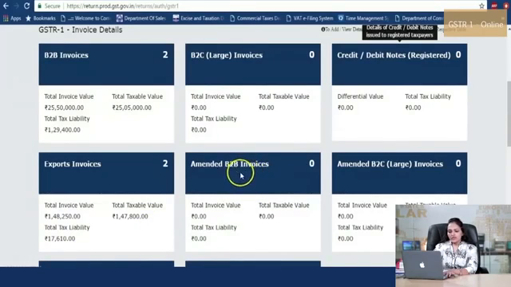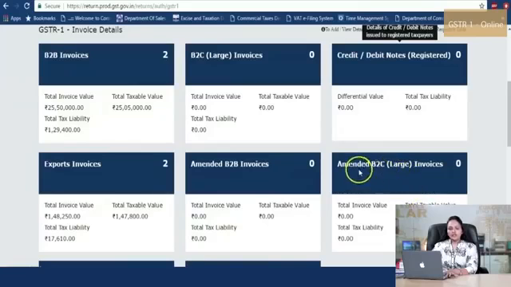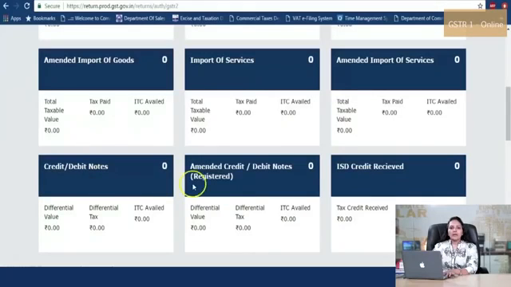Amended B2B invoice. This section helps you to do amendments to the details of outward supplies to registered person of earlier tax period. Amended B2C large invoice. This section helps you to amend the invoices of taxable outward interstate supplies and where invoice value is more than 2,50,000.